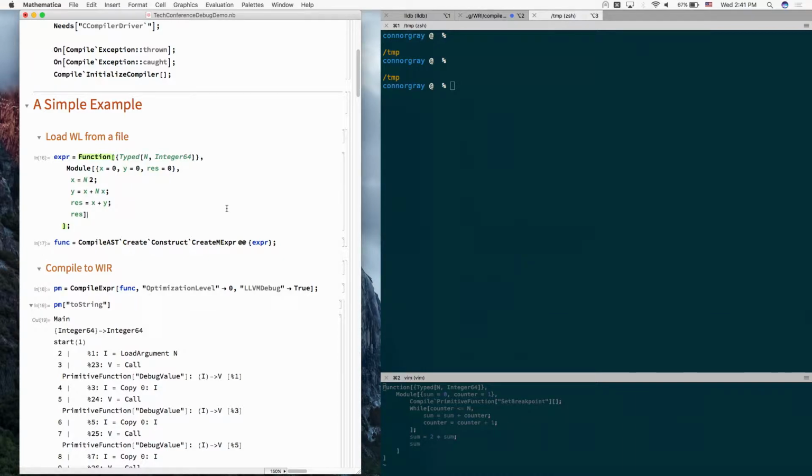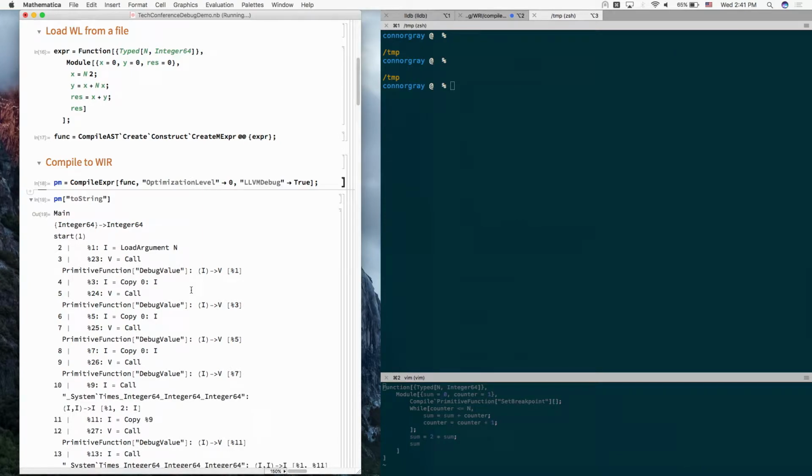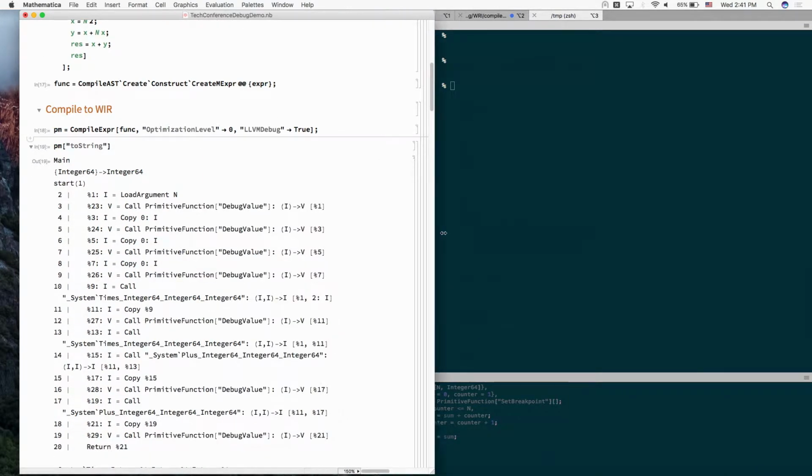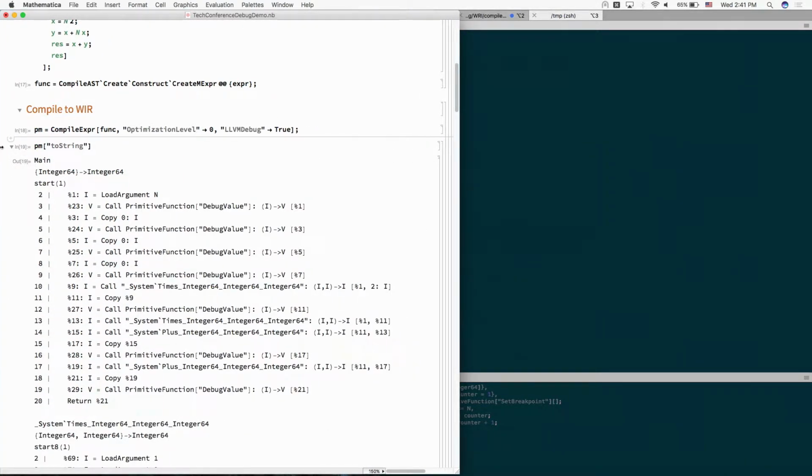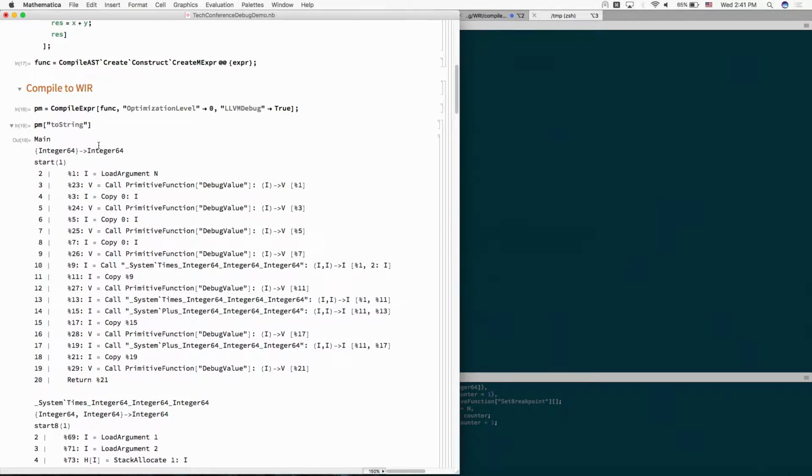If you're building a program in debug mode, we'll load the program. Tom showed this: create an inert form of the expression, compile it. Let me make this a bit wider. We can see that the intermediate representation we generate has these primitive function debug values added. These appear in the program wherever a symbol in the source program's value has changed, or it's a function declaration or module declaration, wherever a new variable is introduced or an old variable has had its value changed.